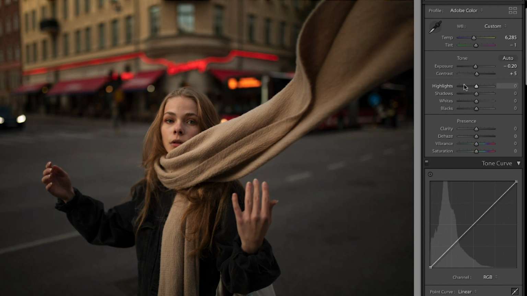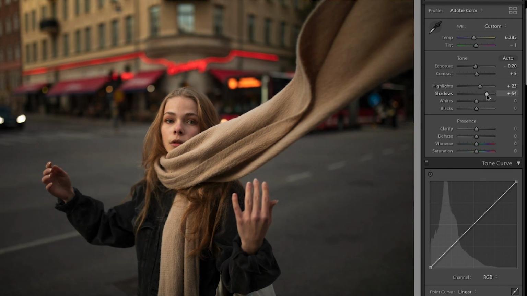And then we have highlights. I want to add some highlights, around 27, and I also want to add shadows, something around 100, I think. Because I want to bring back the detail, all of the details are just in the shadows, so I can play with colors in a better way. And then if we want to bring the shadows back to darkness, we can always do that later.